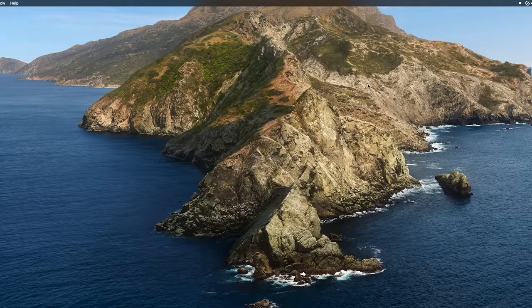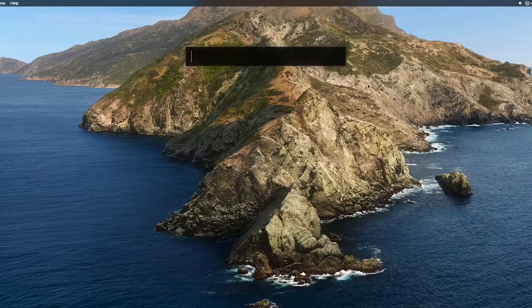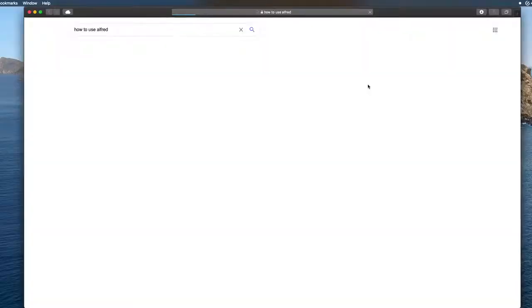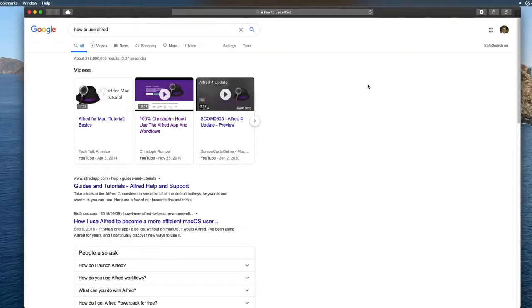The next part of Alfred is, I think, what really separates it from things like Spotlight. It's the web search functionality. And so I can ask Alfred any question pretty much, and he'll tell me what's up. So if I want to know how to use Alfred, press enter, pulls up a Google search right away. I can look, see what I want to do from here.